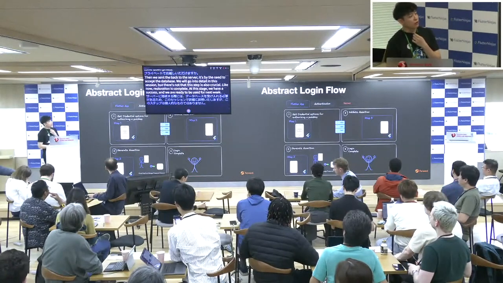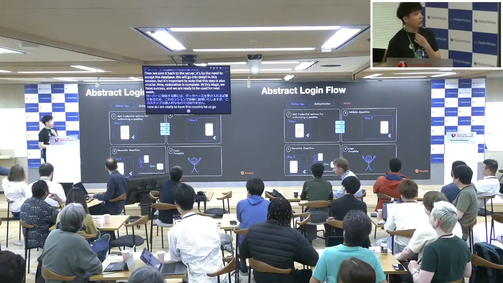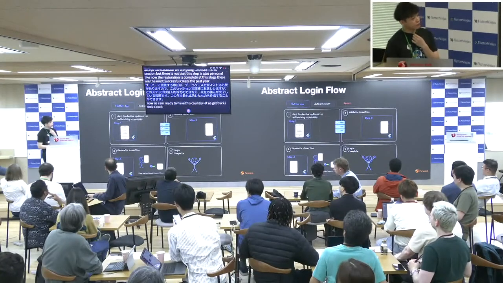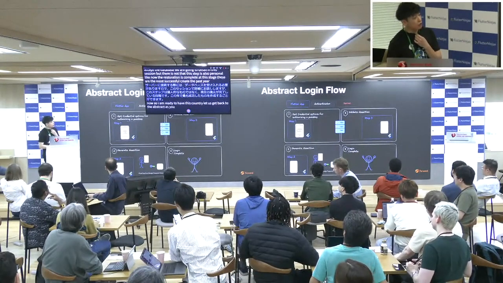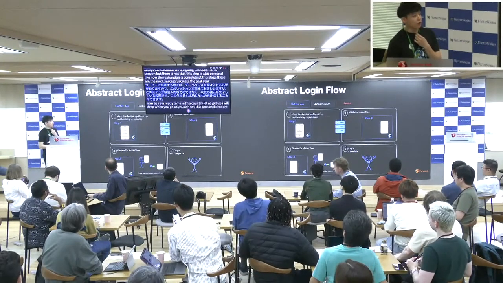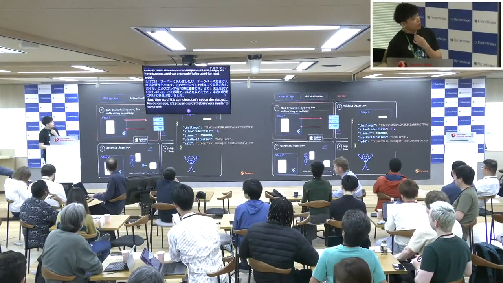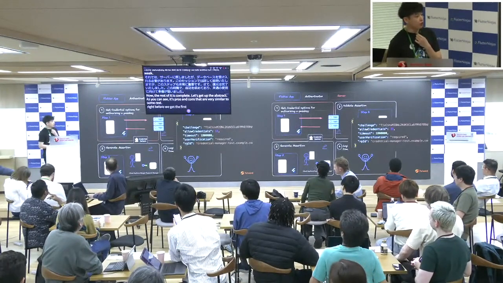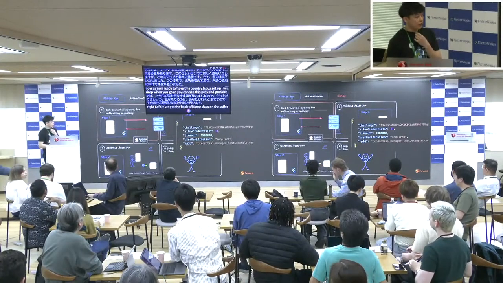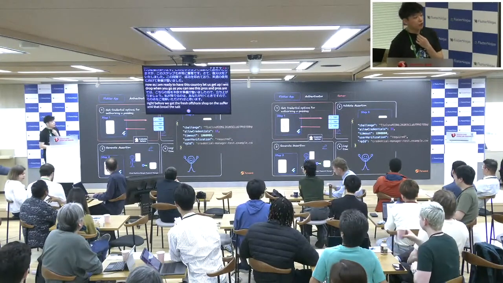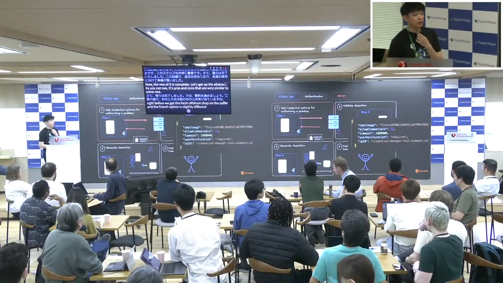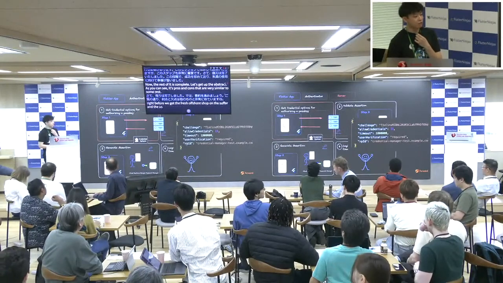Now the registration is complete. Let's take out the abstract login flow. As you can see, it follows a flow that's very similar to the registration flow. Like before, we get the credential option from a server. The credential option is slightly different from the one used during the registration flow.